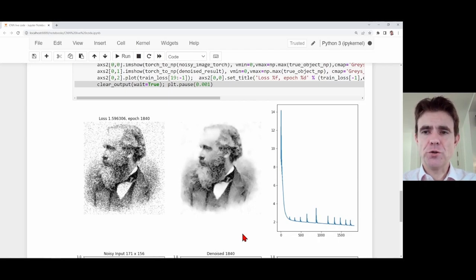I think the next thing to do though, rather than finish here with this rather idealized supervised learning case, what we'll do is we'll stop this and we'll put in a case where we don't have knowledge of the ground truth. So we'll see how that fares.